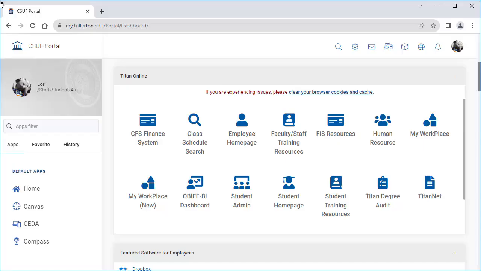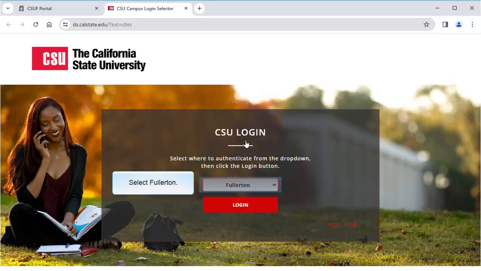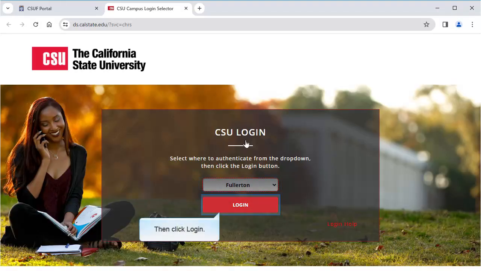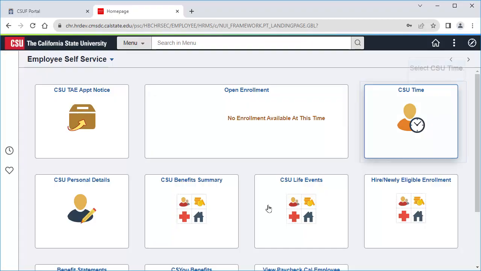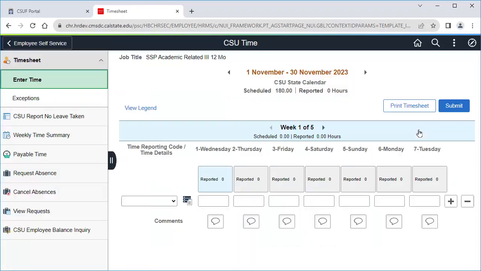To access absence requests, log into the campus portal and select Employee Homepage in the Titan Online widget. Select Fullerton as the campus, then click Log In. Then select CSU Time. Click Request Absences in the left menu.